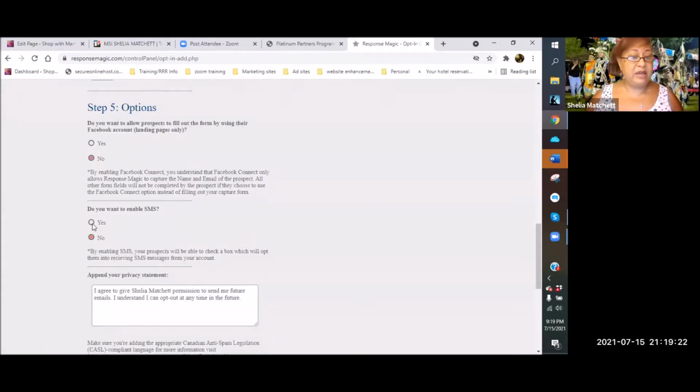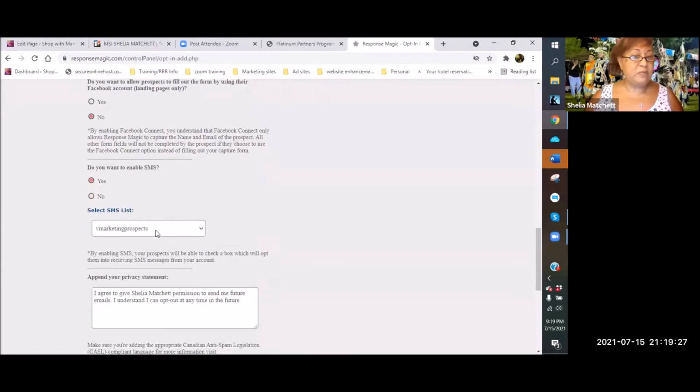Since I am in SMS, I do want to do an SMS. And then it asks me, what's my list? Since I didn't create another list, I still want them to go into marketing prospects because that's another list I already have. So I'm going to click that. If you don't have the SMS paid program, you won't get this question, okay?